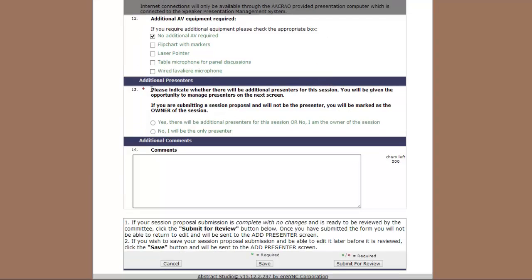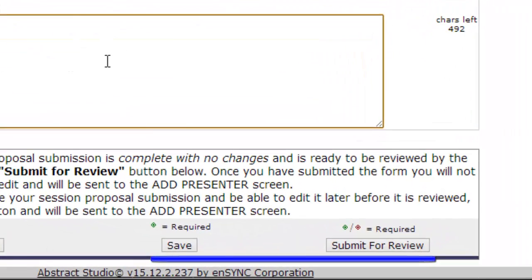And the additional presenter is a little bit tricky, but if you read through there, it'll give you a good idea. If you are submitting the session but you don't intend to present, then you would hit that first option, yes, there will be additional presenters, or no, I am the owner of the session. If you are submitting and you're the only presenter, then go ahead and hit no. So most of the time you're going to hit yes. And again, the comments are things that would be useful for people that are reviewing your session.